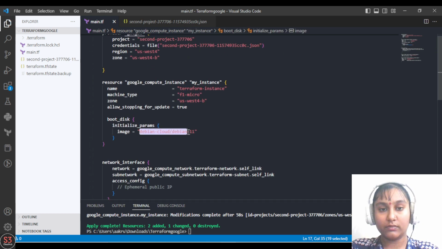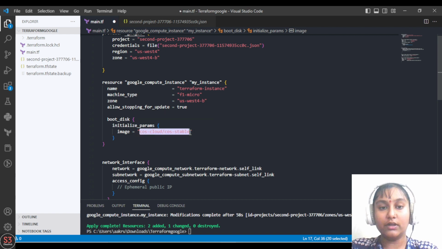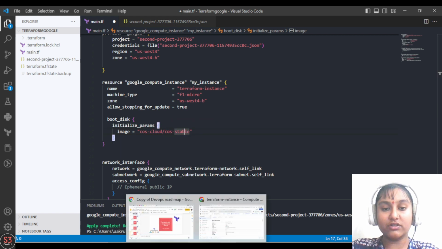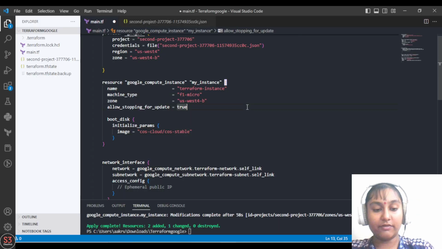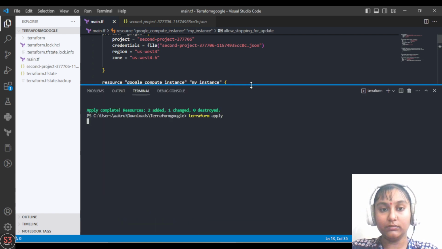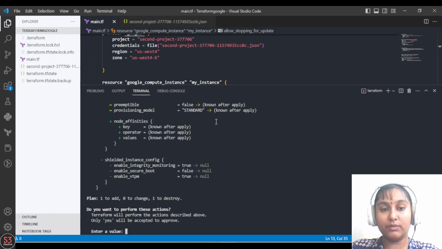So we'll copy and paste here cos-cloud and cos-stable. So this is our new image, and we'll see that the ID will get changed after we apply. Now let's save the file and run the command terraform apply. It is refreshing the state, right, as we have changed our image.